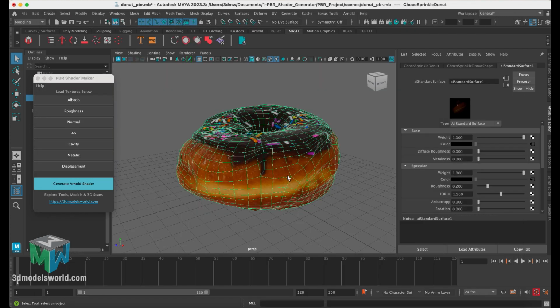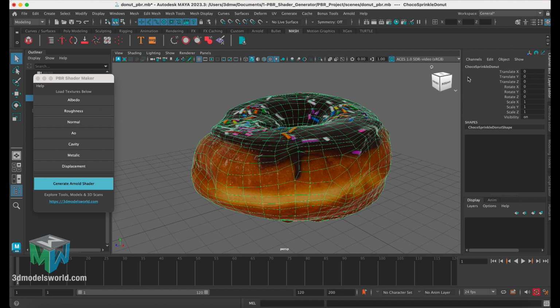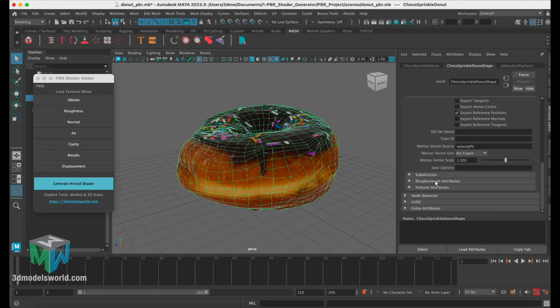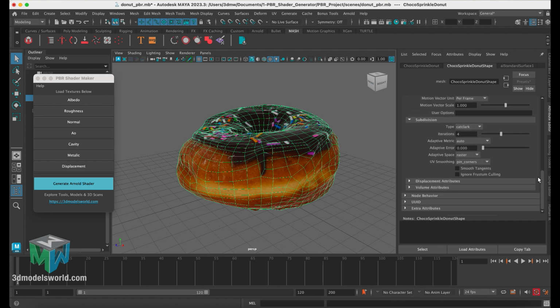And then I want to show you something here. If you select the model and go to the shape node, under Arnold, and scroll down to the subdivision, you can see the tool also created the correct iteration and type. And for the displacement attribute, we adjusted the height to 0.2, so you can adjust this, you can make it 1, depending on the strength of your displacement. These numbers might need to be tweaked.